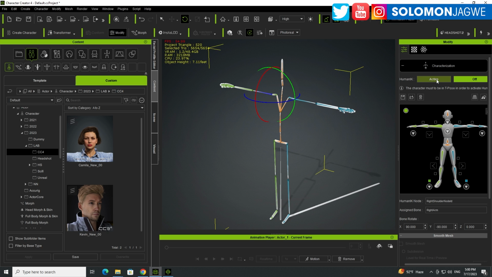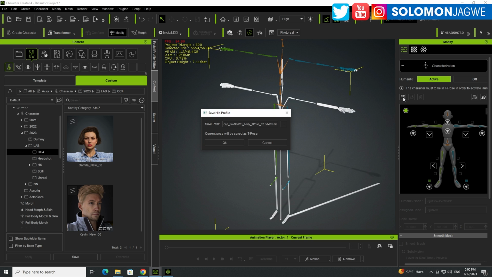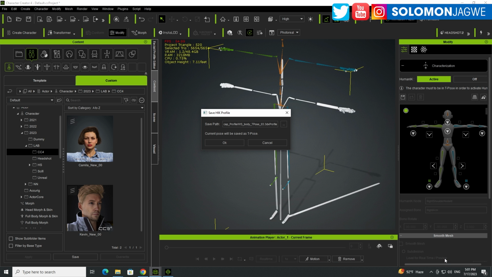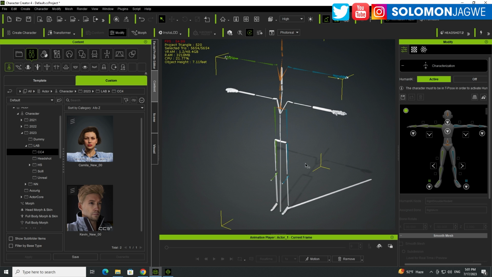All right. And click active. And actually save. When you activate it, you can save it as, let's do number 3 as well, just so you can see the difference. Save. Okay. Even though it looks messed up in the scene right here, don't worry about it. All we need is this T-pose and the bone naming structure of the skeleton.